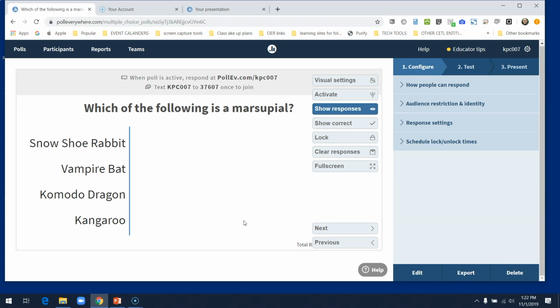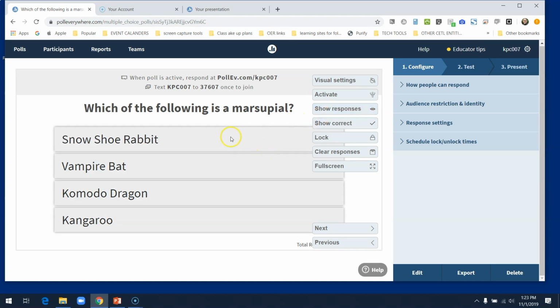So you don't get a real good gauge of what the actual knowledge base is of the question in the room. So one thing that you can do is unclick this show responses, and as you can see down here, these sort of turn into the gray bars.